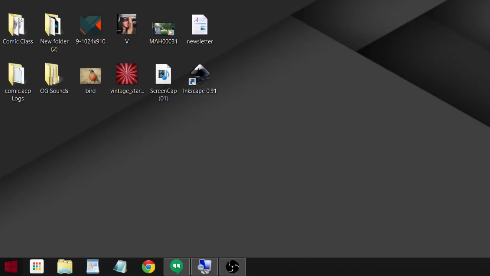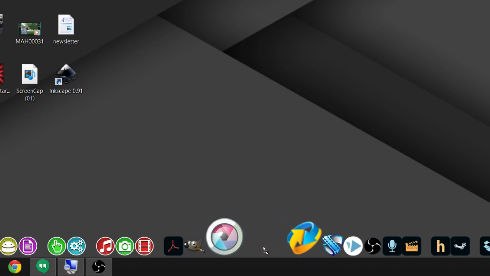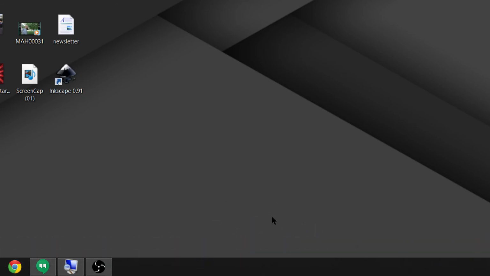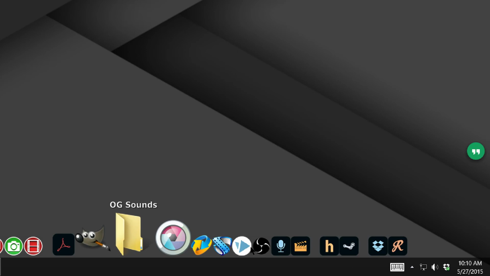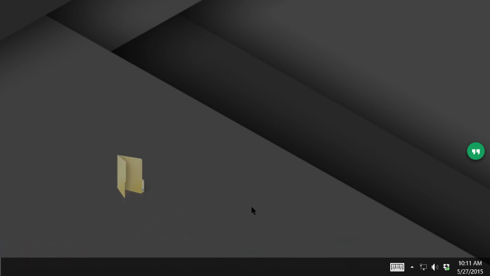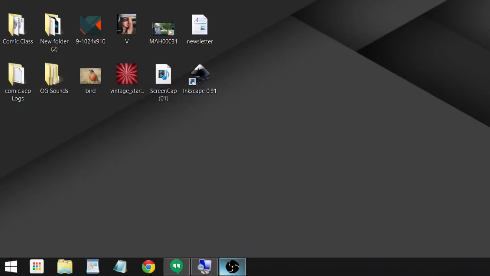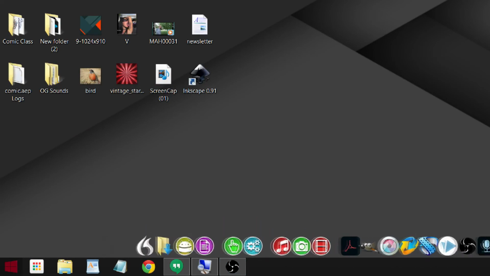Adding a program is really easy, or even just a folder. You just drag the folder down, you decide where you want it, you can set it in between, then you just let go, and that folder is always there. Now to get rid of a folder or file or a program on here, you just grab it, take it off, and let go, and it disappears and it's gone. So it's real easy to add and remove programs or folders.